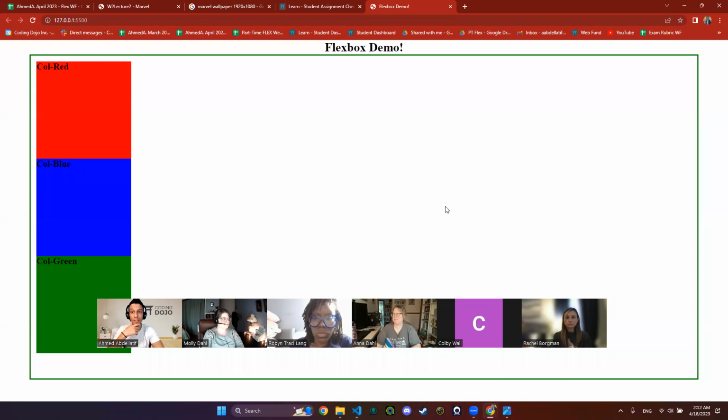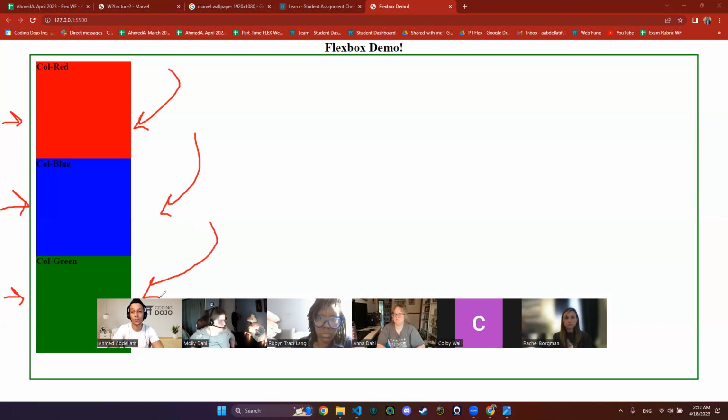As you see right here, this is the demo that I have prepared for you guys. We are going to see what CSS properties I'm going to add in our CSS in order for us to have the thing that we want. So for example, we have these 3 columns right here, column red, column blue, column green. What if we want to display them in the same line or in the same row? We will give column red display inline-block, column blue display inline-block, column green display inline-block. So the 3 of them are going to be displayed in the same row.